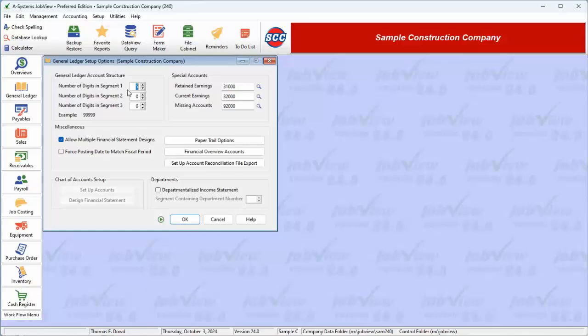First, we need to set up the structure of our General Ledger account numbers. The standard structure for General Ledger account numbers is a 5-digit number. We indicate this structure by selecting 5 as the number of digits in segment 1. Optionally, you can add additional numbers in other segments. For example, if you put a 5 in the first segment and a 2 in the second segment, the General Ledger account number will have 7 digits.